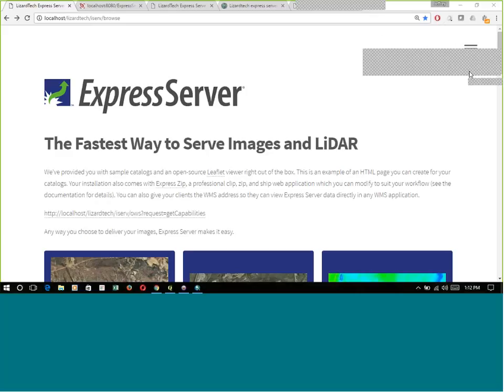I'm with Lizard Tech, and today I'm going to overview how to configure WMS and Express Server for use in other GIS applications. Express Server is a great way to serve out imagery, especially compressed imagery like MrSID and JPEG 2000s. It can serve imagery and LiDAR, and is a real lightweight application, super quick, very easy to set up and configure and manage.